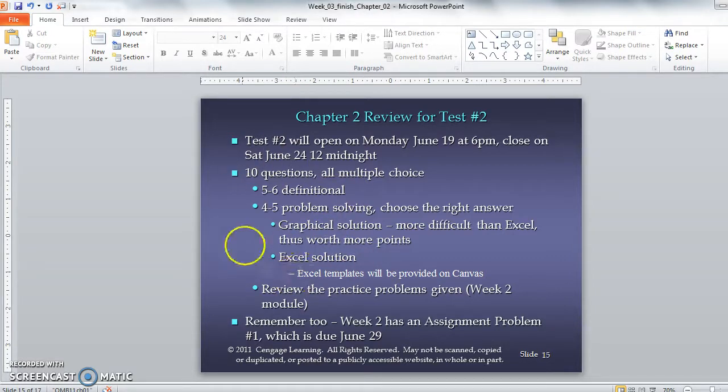For examples where I'm going to give you an Excel solution, probably only one, maybe two, the templates will be provided on Canvas. As we just walked through an example, you can see that it's very, very easy once the templates are established. I'm recommending that you review the practice problems that I've given you already. The answers are populated in the week 2 module.